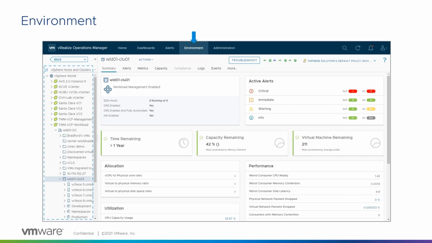So we've got 42% capacity remaining, and this is showing the most constrained resource too, so memory, 42% remaining, but that also gives us over a year's worth of capacity. So great stuff to know, so we can do some planning if we need to, say, purchase more hardware or do some reclamation activities. We also show any active alerts that are related to this cluster and their various severities, and also utilization information and performance information, all on this one page.